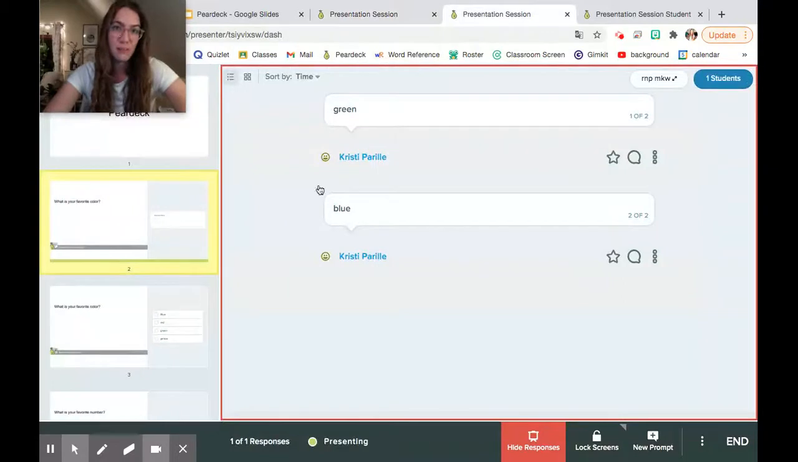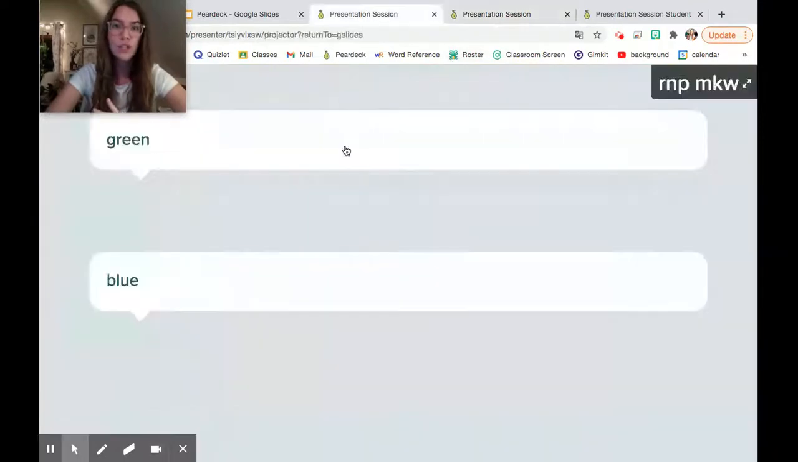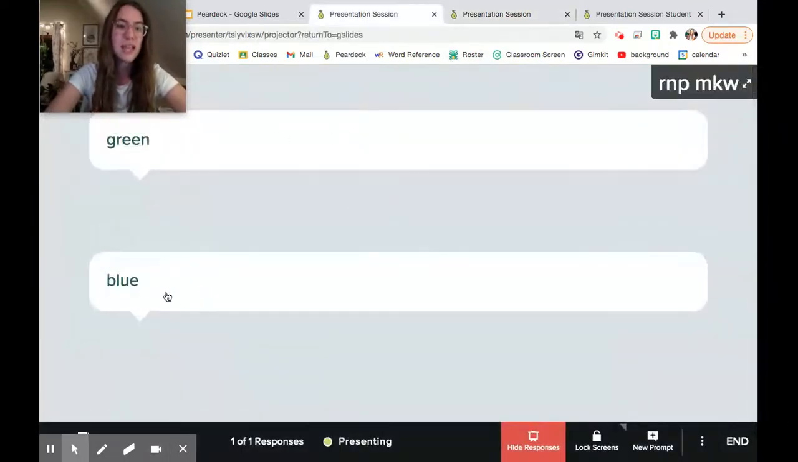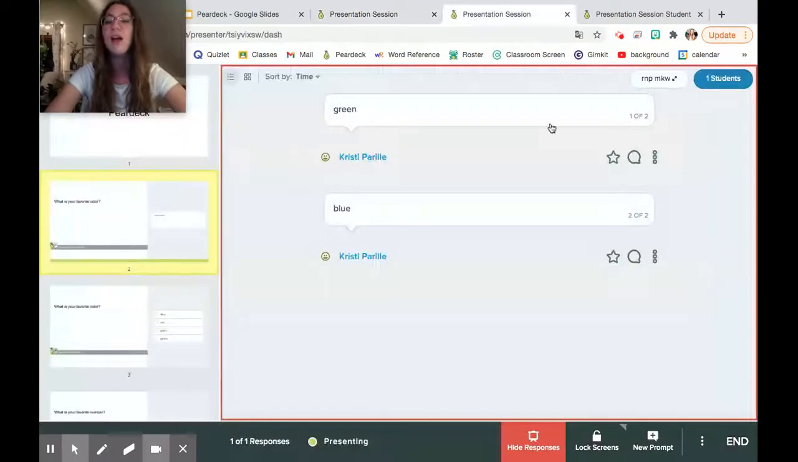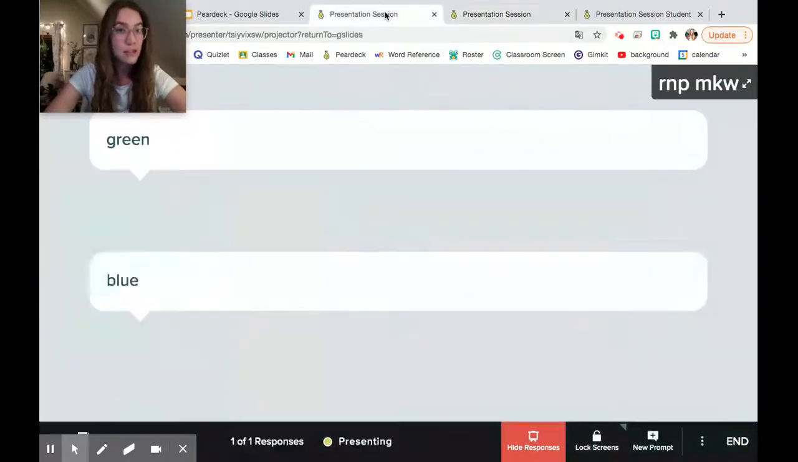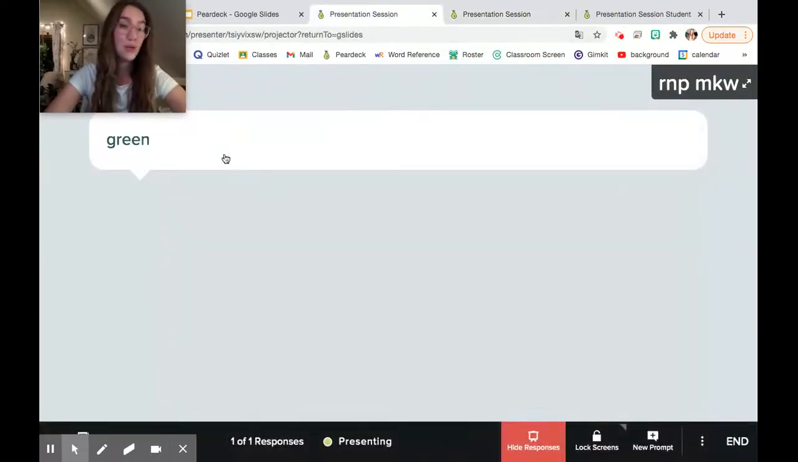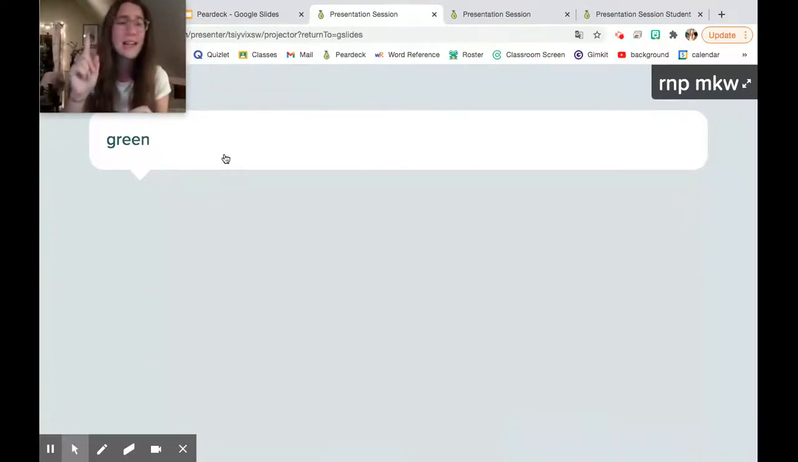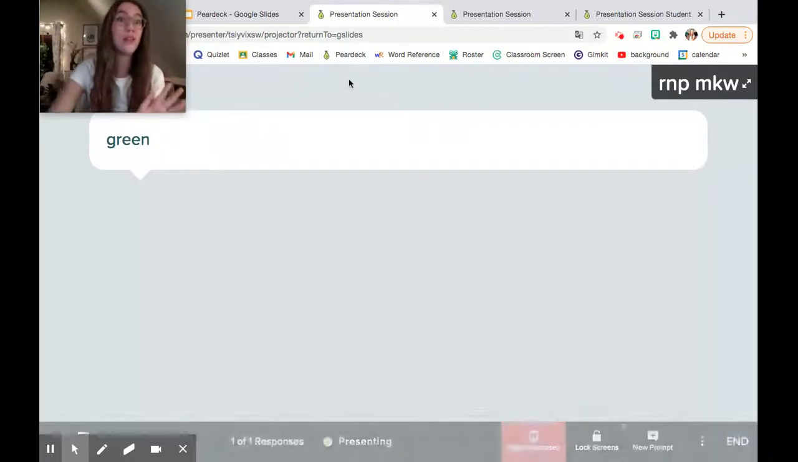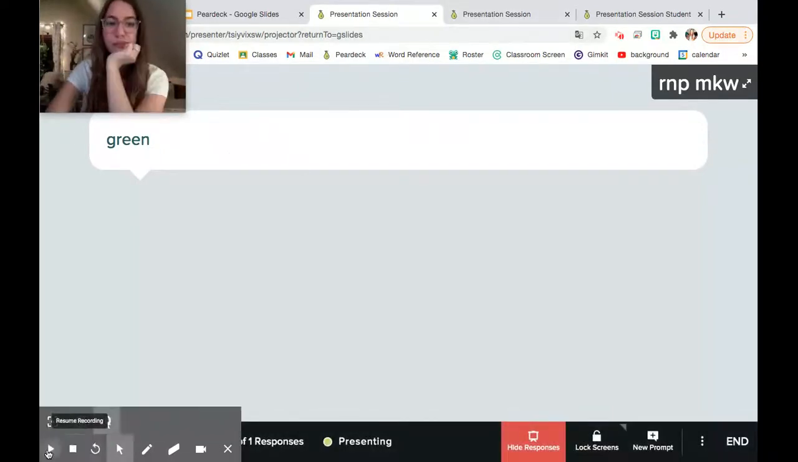Let's say, for example, I didn't write blue. I wrote something really inappropriate. And you don't want that to be shown. You wanted to show everyone's responses except, dang it, this really inappropriate response is here. Well, guess what? You can go right over here to these 3 buttons and you can click hide response. So now when I go back to the projector view, only green is there. So if I had 50 responses that were fantastic and 1 terrible one, I can hide that 1 terrible one and show everyone else's really great responses, which is fantastic.